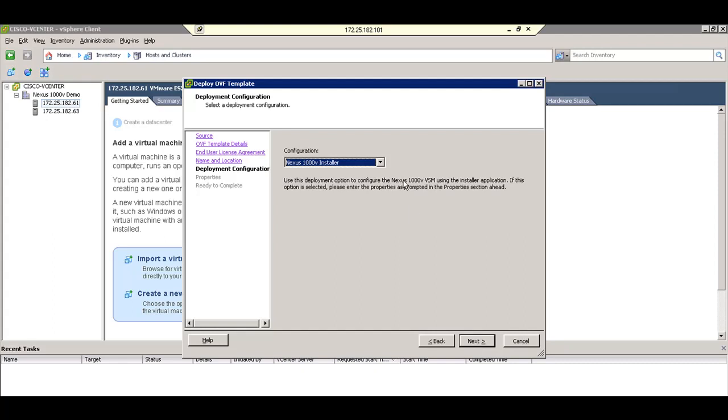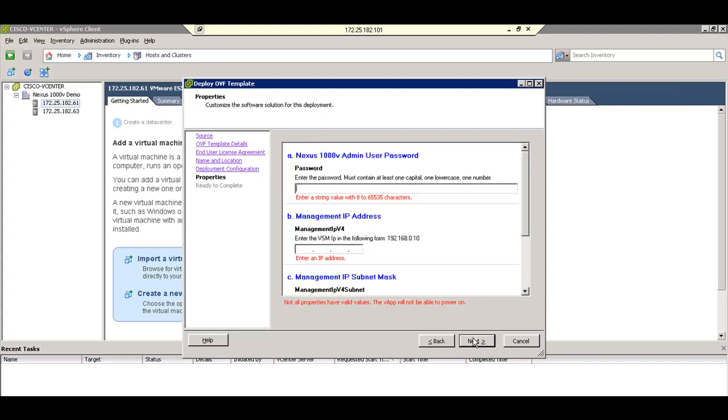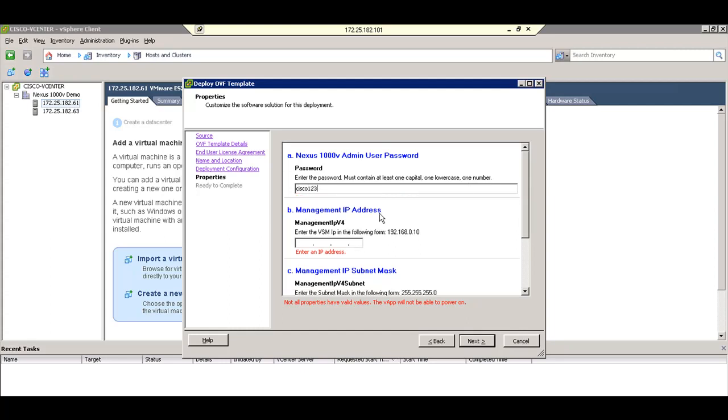At this point, you can actually choose whether you want to use the GUI installer or to manually configure the Nexus 1000V. Since the whole point is to show you how easy the installer is, I'll leave it at that and go on. Now here we need to enter in a couple of credentials. So we have the Nexus 1000V admin user password. I'm going to use Cisco 123.